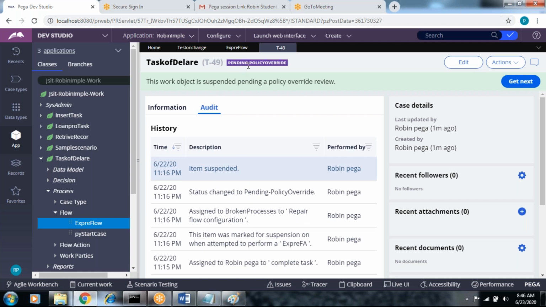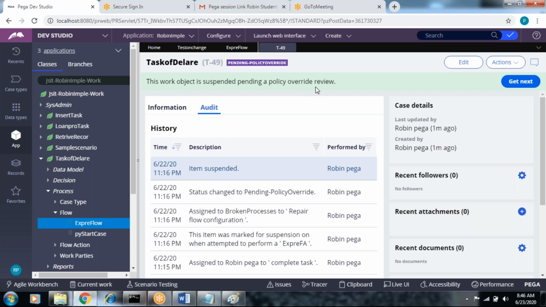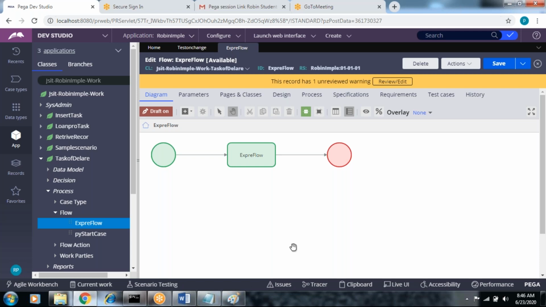Okay, this is the status of the work object. The work object is suspended pending policy override review. So this is the requirement: how to suspend or how to kill the work object. So we are basically changing the status of the work object here, right?